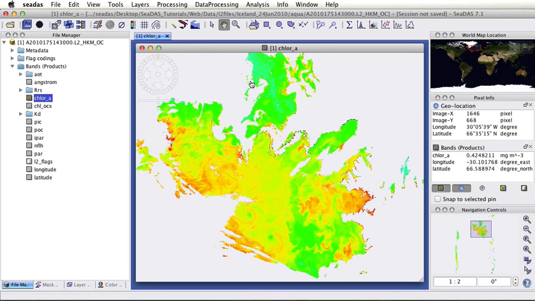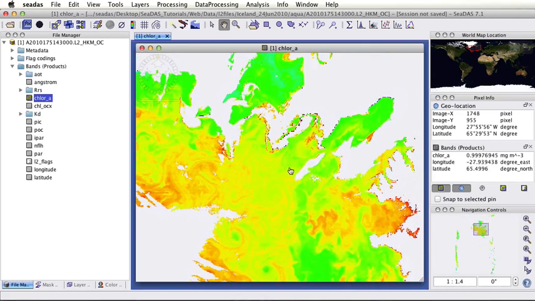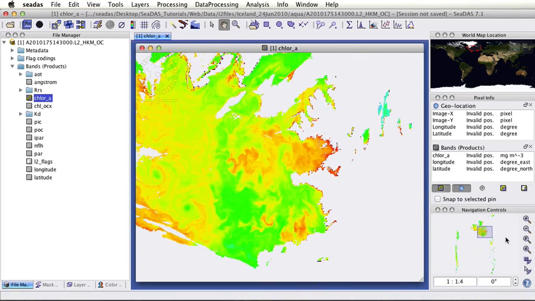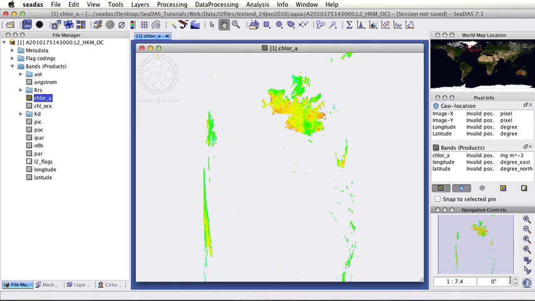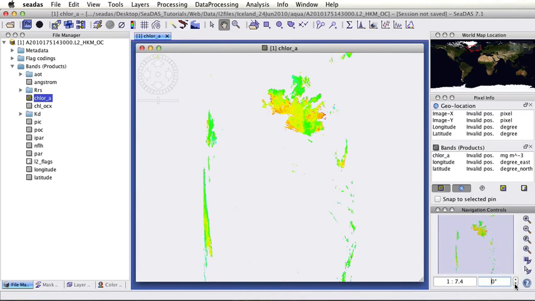To do this, make sure we're clicked on the hand, and then the roller will zoom you in and out. You can left click to navigate around. Over here in the navigation controls, we can zoom all the way out with this zoom all. We could rotate the image, rotate it back.